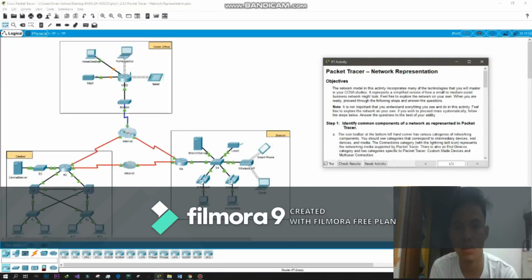Objectives. The network model in this activity incorporates many of the technologies that you will master in your CCNA studies. It represents a simplified version of how a small, medium-sized business network might look. Feel free to explore the network on your own. When you are ready, proceed to the following steps and answer the questions.